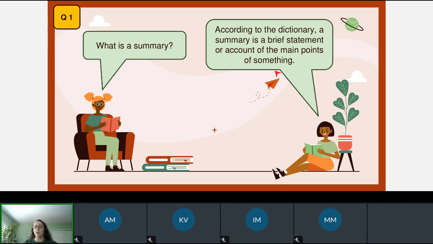A story, yeah, you can summarize a story, which is what we're going to do in this class. We're going to summarize short stories. The main events are going to be in the short story. So you're going to use main events to create your summary. But what kinds of things can we summarize besides a story?